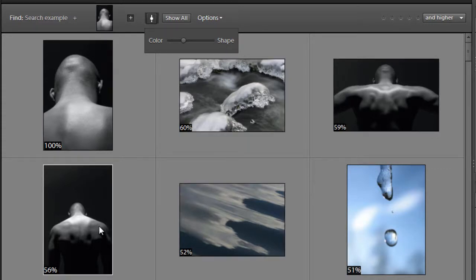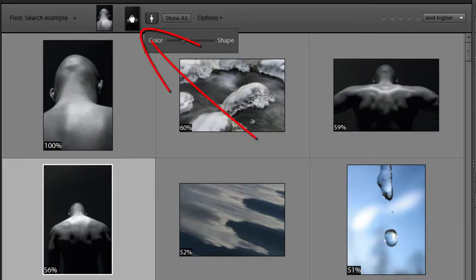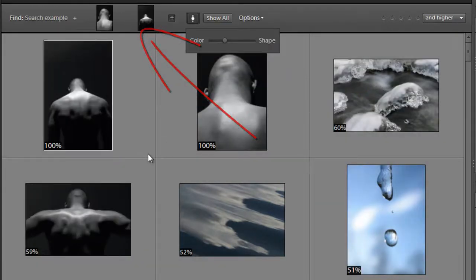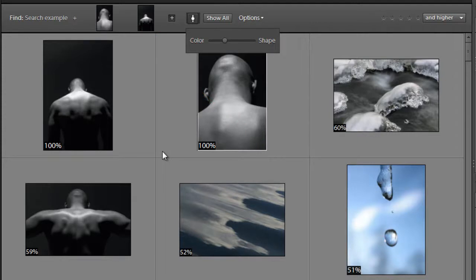The second way that we can refine this search is to click and drag a second example image or a third example image up to the options bar. That way we give Photoshop Elements more information about the sorts of photos we're looking for, and therefore we are able to narrow down the search even better. I'll just turn off this Refine Search button for a minute.